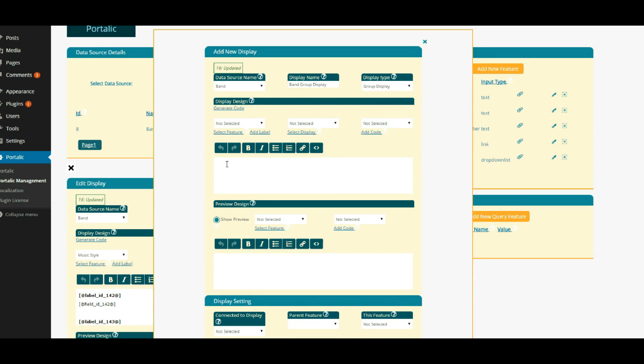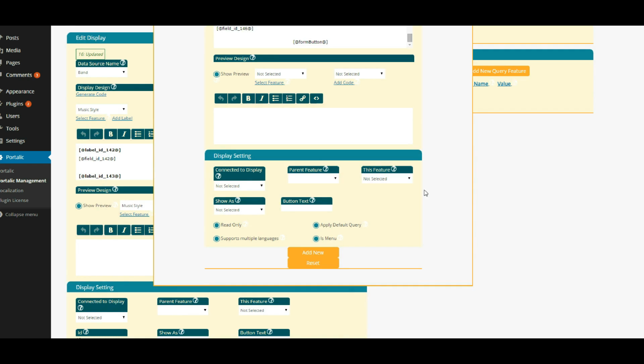We can copy previous display design from adding new band display, or we can use generate code function to create a display. In display settings section, we'll mark read only to disable changes. Save new display.